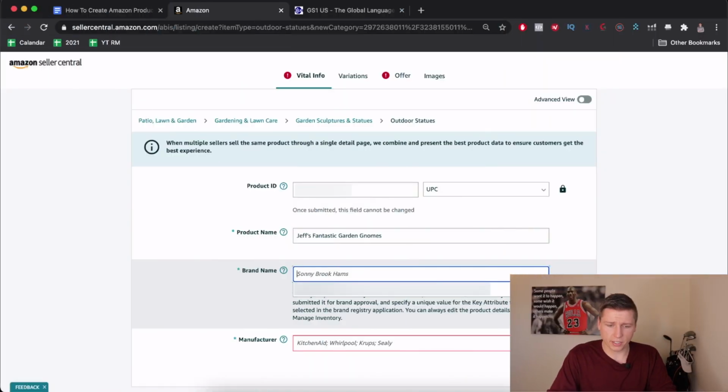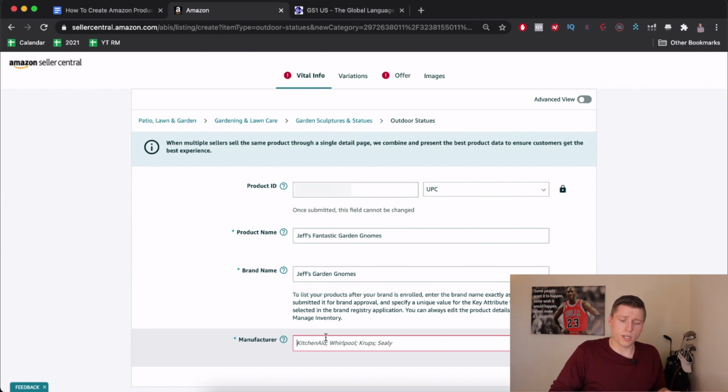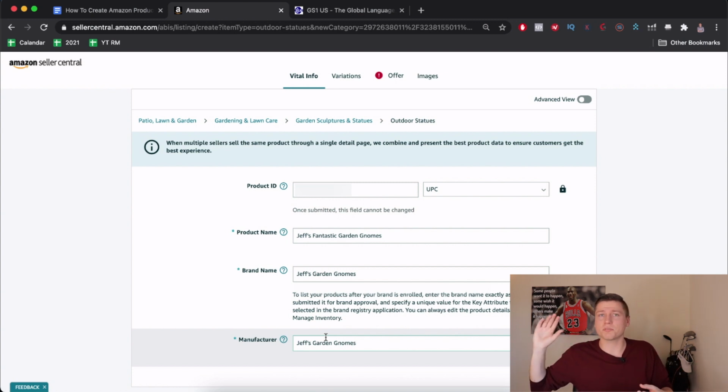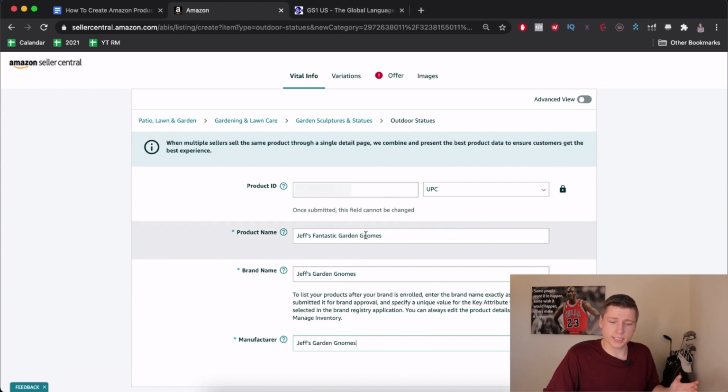So you can put your brand name here. For me, it's going to be Jeff's Garden Gnomes. I might get an error here, but again, that's why I explained it. Something to note here, manufacturer: make sure you put the same thing as your brand name, especially if you're a private label seller. If you're doing wholesale, obviously put that manufacturer in there, but we're not. When you do private label and get products from China, you're technically the manufacturer, and this is going to help you out a ton if you ever want to get brand registered and trademarked down the line. You want these two to match up right here, okay? Very important, guys.